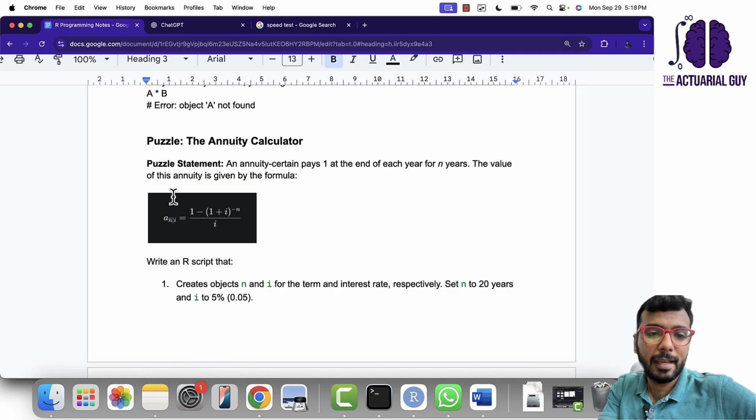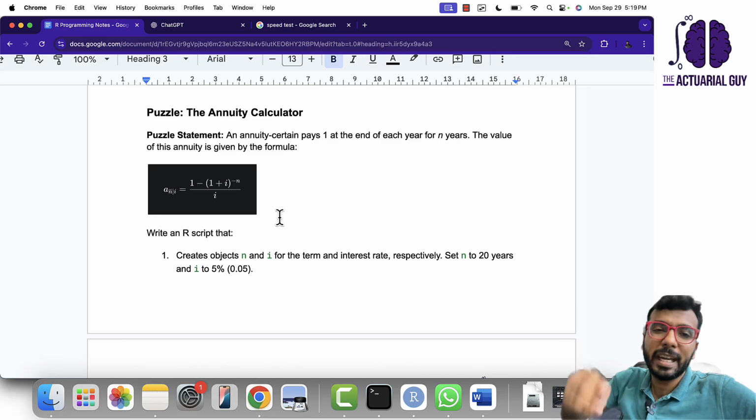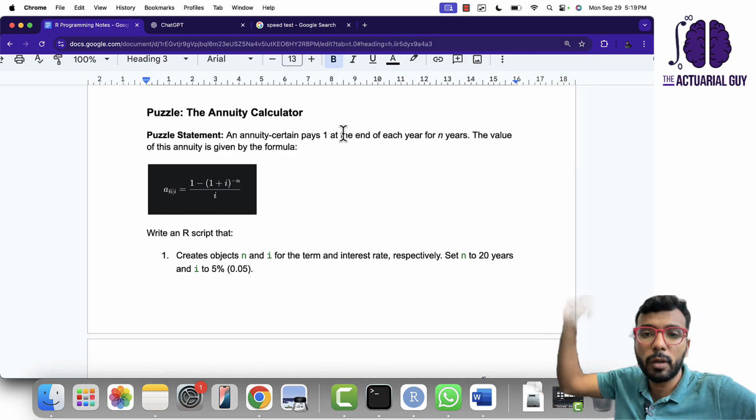The first one is an annuity calculator. So an annuity certain pays 1 at the end of each year for n years. The value of this annuity is given by the formula. a_n at the interest rate of i is (1 - (1 + i)^(-n)) / i. You would be very, very familiar with this formula if you have done the subject CM1. But even if you have not done it, no problem. Okay, you don't need to worry a lot about it. You don't need that knowledge for this question because this formula is given. Annuity value just tells you what is the present value of this stream of payment of 1, which is payable at the end of every year for n years, right?